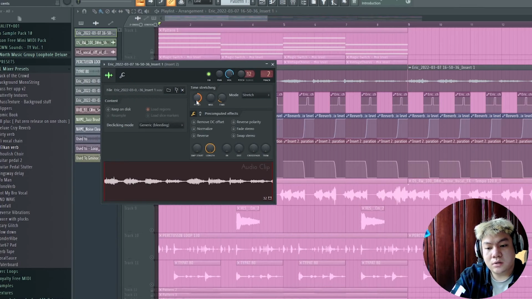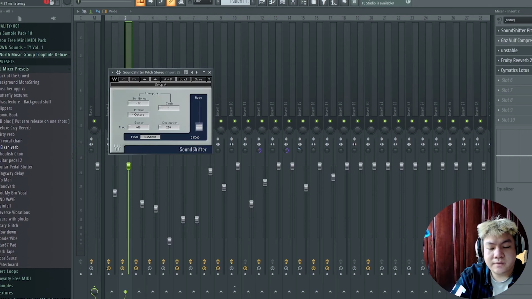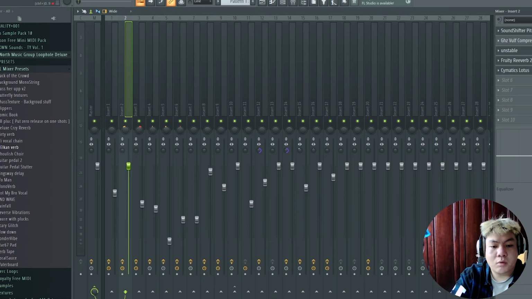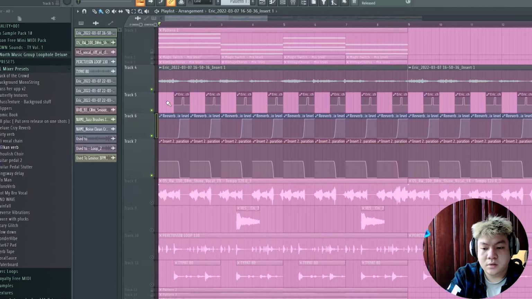Then I bounce it out, pitch it up an octave, and then pitch it down an octave by using this Sound Shifter pitch. So to make it more vintage and lush, I got Good Hertz Wolf compressor and Unstable to make it more vintage and vocal. Fruity Reverb just to come up with another automation.